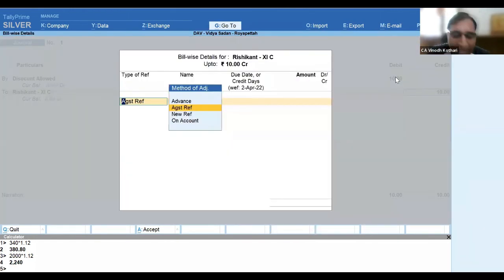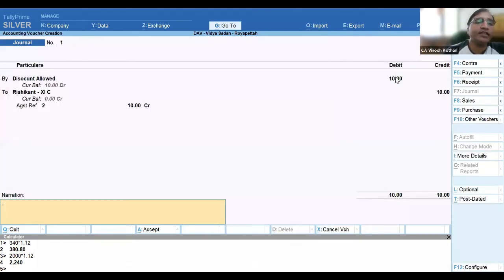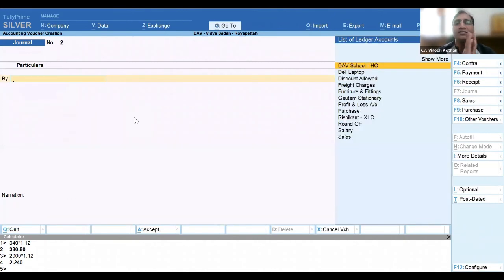Then discount. Then against reference, you have to select, nullify that bill, 10 rupees, and then you can see the balance has become 0, current balance, and type discount allowed. Discount allowed to Rishikant. Enter. Then, as everyone passed this entry, any doubt in voucher entry, whatever we pass, these are the normal entries which we are going to pass. I don't foresee any other entries.